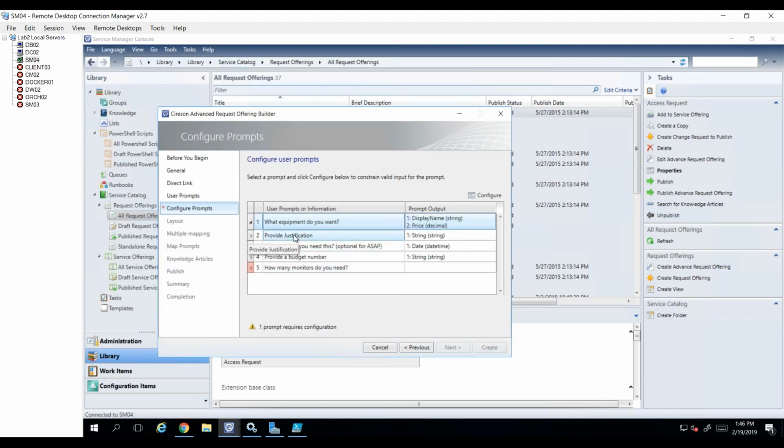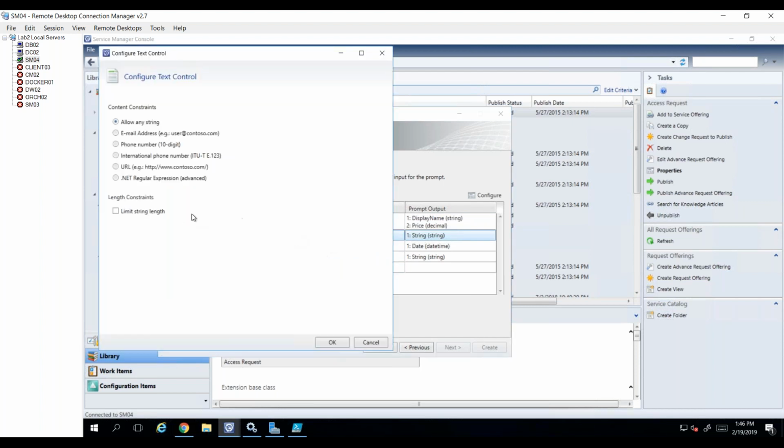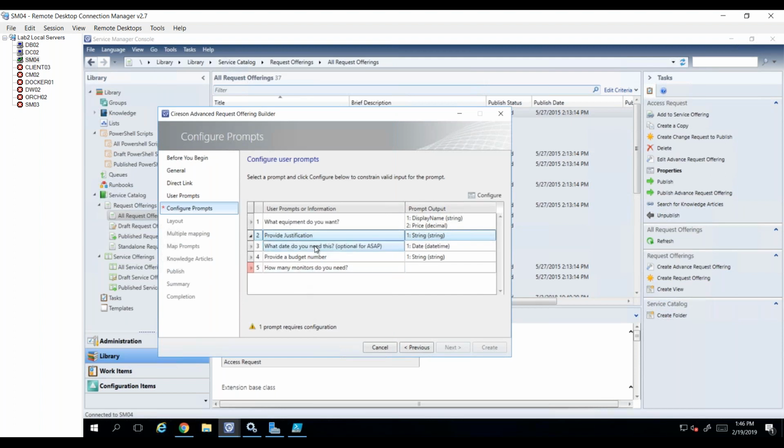Okay, so for provide justification, I'm going to pop that open, and I'm going to change the size of the text box here. By default, it's a single line, and for justification, that might be a few sentences, a few paragraphs. So I'm going to bump that up so that it just takes up more rows.